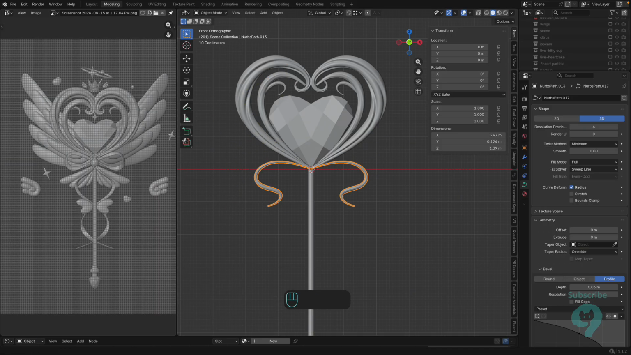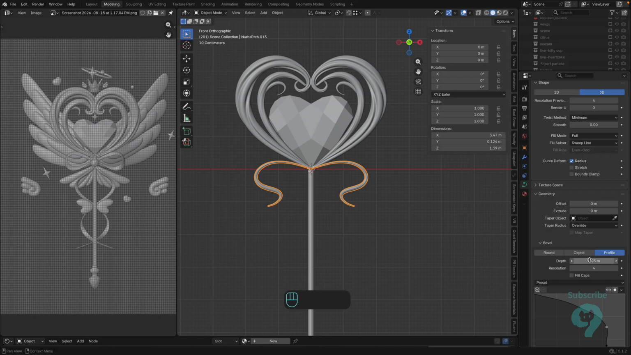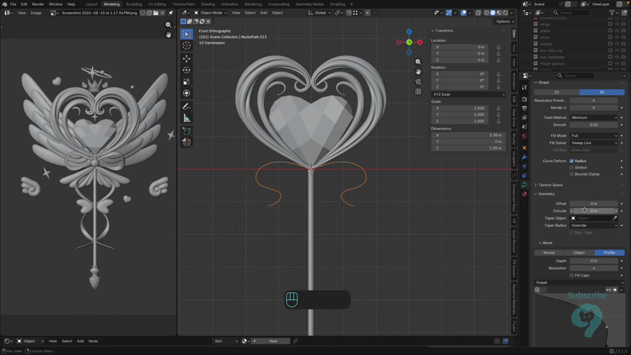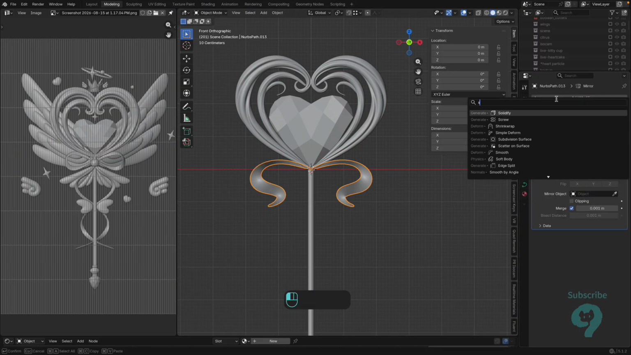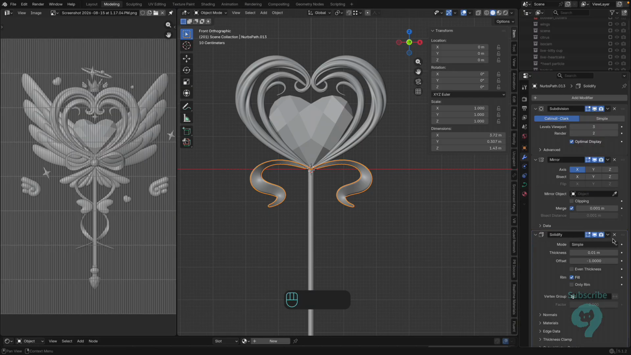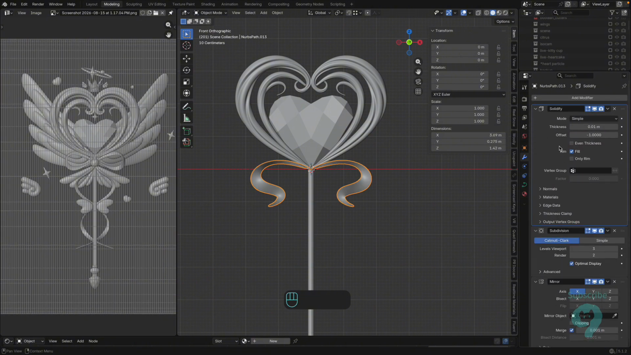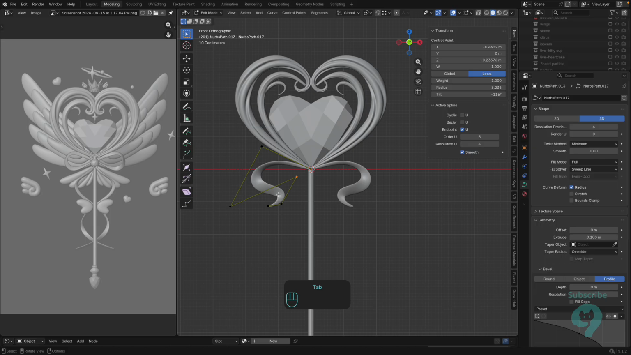For this one, go to our curve data panel, change the depth to 0, and go to Extrude. Give it some thickness like this. Then give it a Solidify modifier. Make sure your Solidify modifier is on top of the Subdivision modifier. Give it some depth. And now we just tweak it.